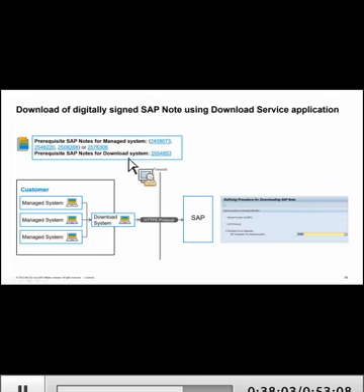In this case, we see two sets of notes. The first one is required for the managed system, and this one, 2554853, the one in the second bullet, is required to be implemented on the download system to have the download service enabled in that system.